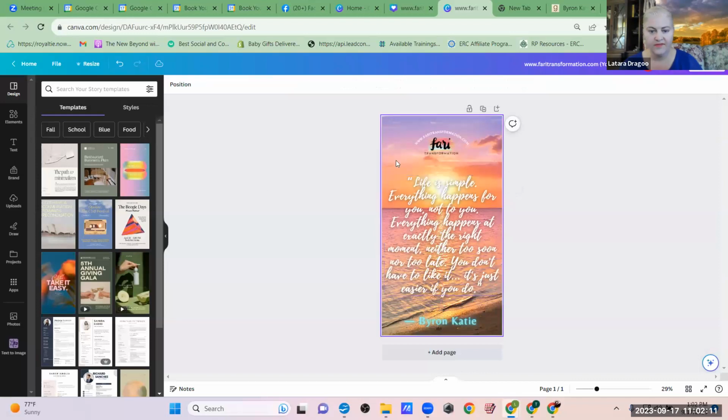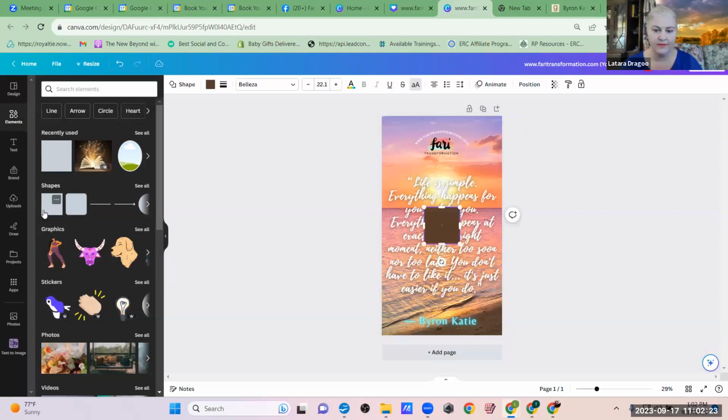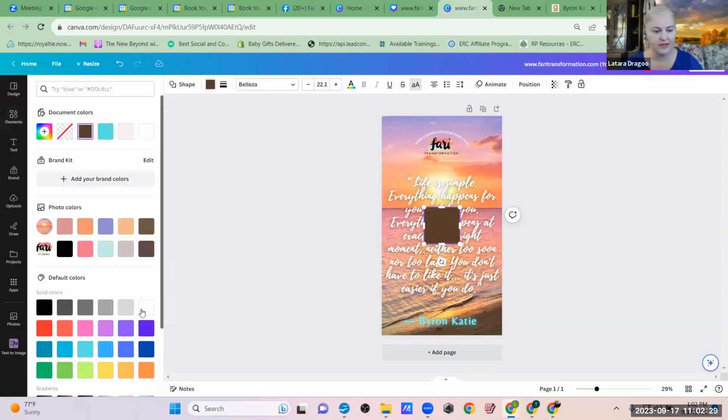Okay. If it's not popping enough, you can also create, if you go over here to elements on the left-hand side, you can pop over a shape like a square. And you can click on this colored box at the top to change the color. I'm gonna go with maybe that color.